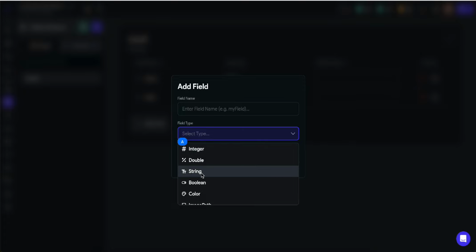You can also save it in a string format, but string is basically for textual format. If you have a text kind of format, abcd xyz, that kind of format is saved in string.